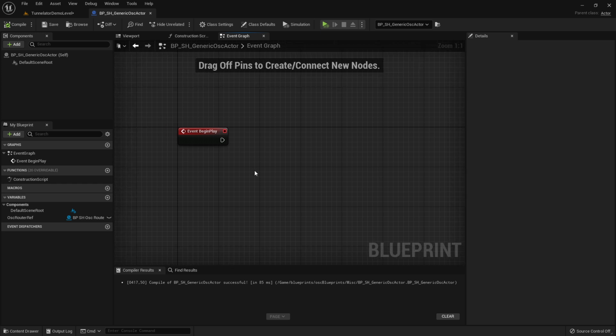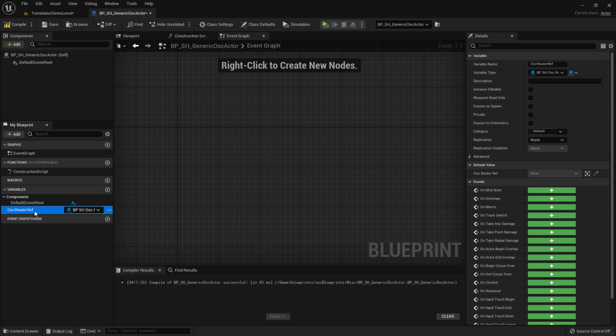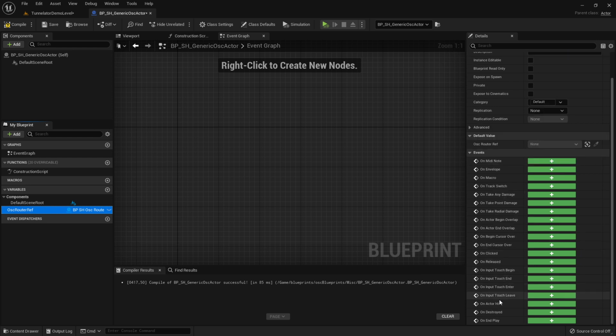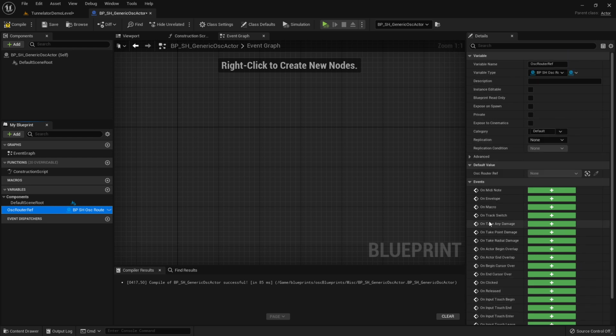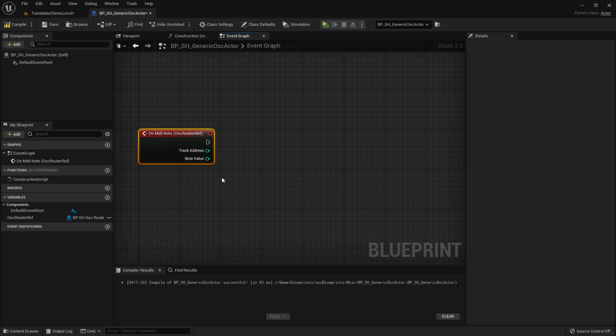And in the event graph, instead of event begin play, we can click on the OSC router ref variable. On the right hand side, we have a bunch of events. Now we can say on MIDI node, on envelope, on macro, on track switch, and a bunch of other stuff you're not going to use. But let's say we want to trigger a print message on the MIDI node. So let's click this event on MIDI node, and there we have it: our very own on MIDI node OSC router ref event.